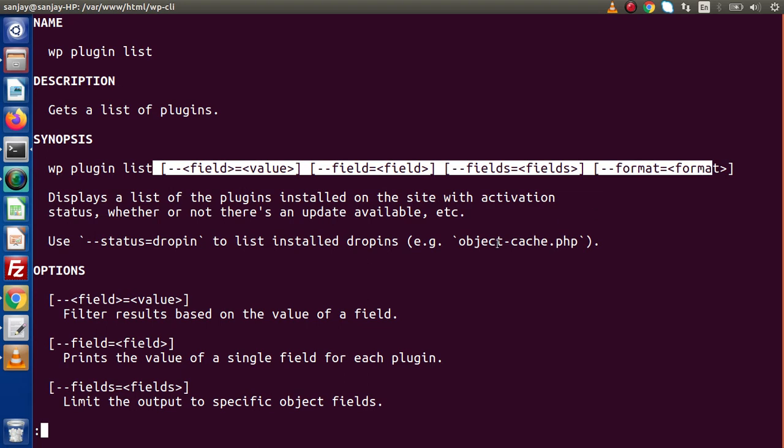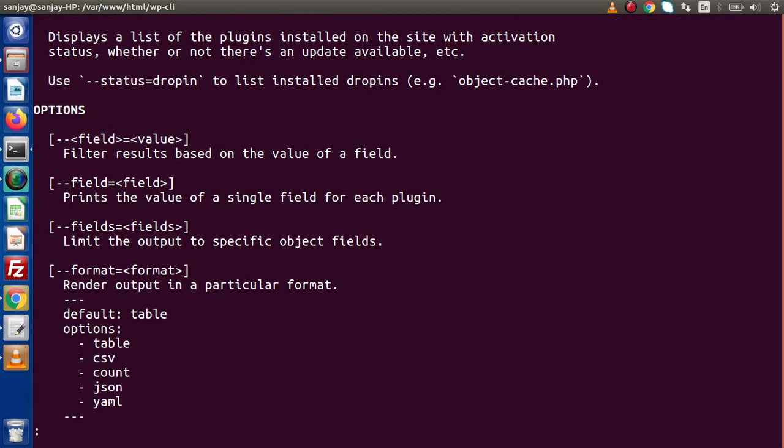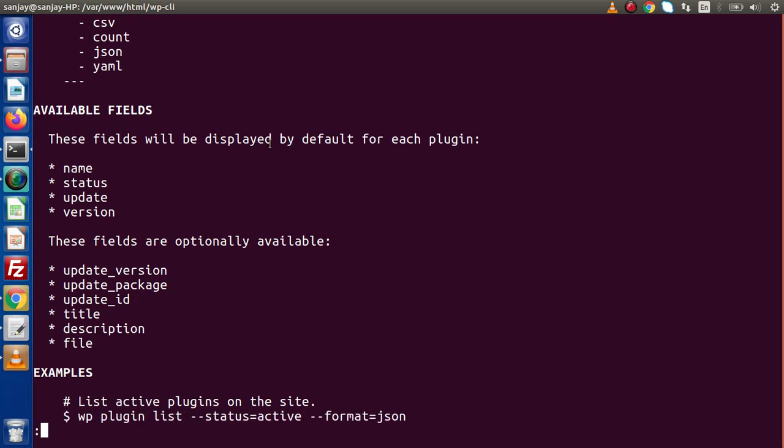If we want to learn about these parameter details, go inside these options and here we have the available descriptions. These fields will be displayed by default for each plugin. So when we type the command wp plugin list, it is going to make a table format. These are the fields we have: plugin name, plugin status, plugin update and plugin version. Also there are other available fields that we can add into the fields list and display in our tabular format.